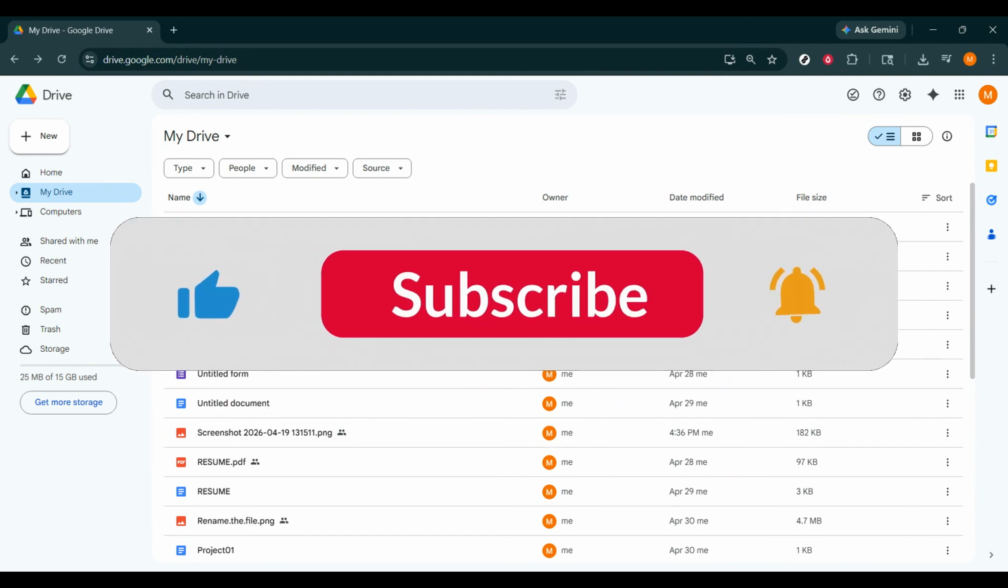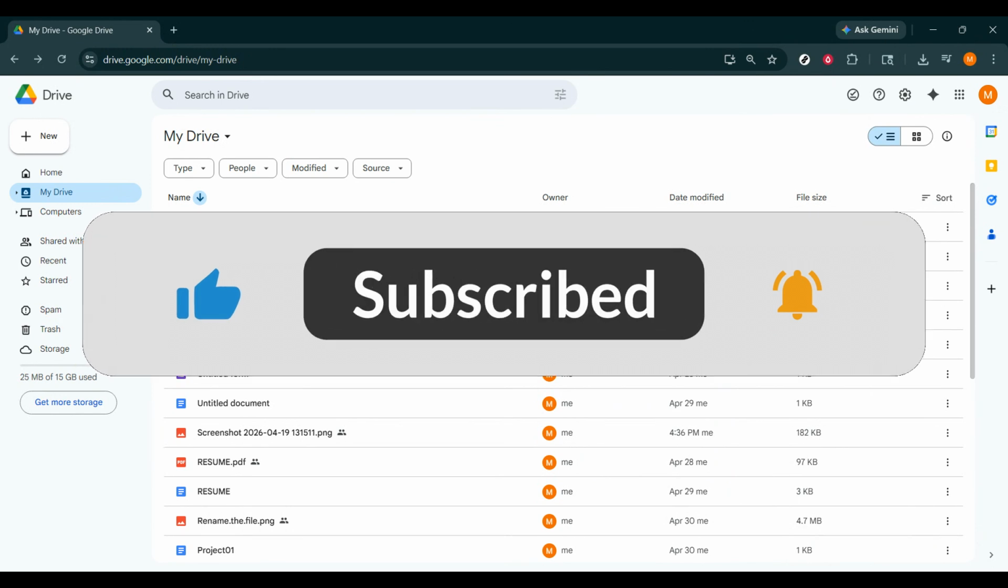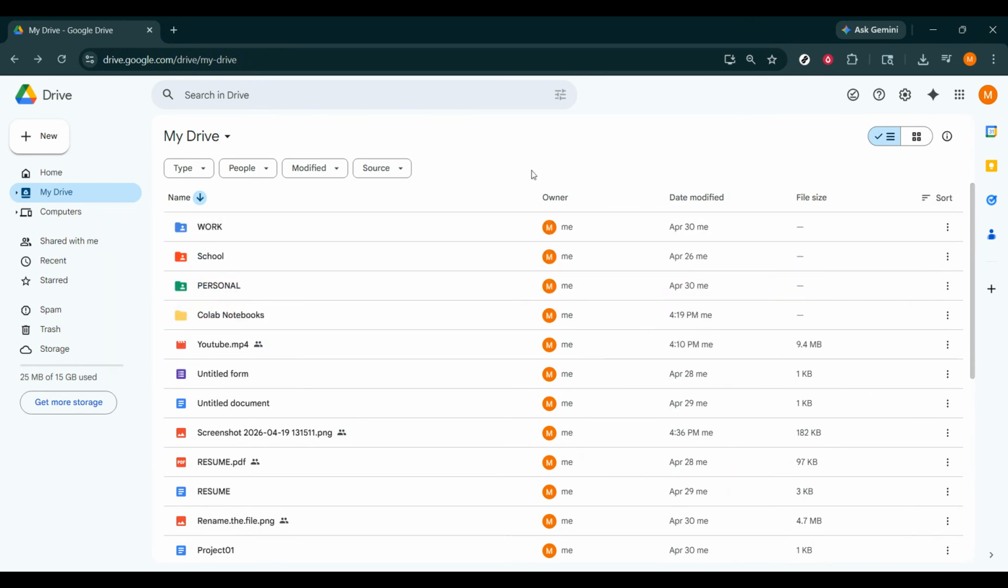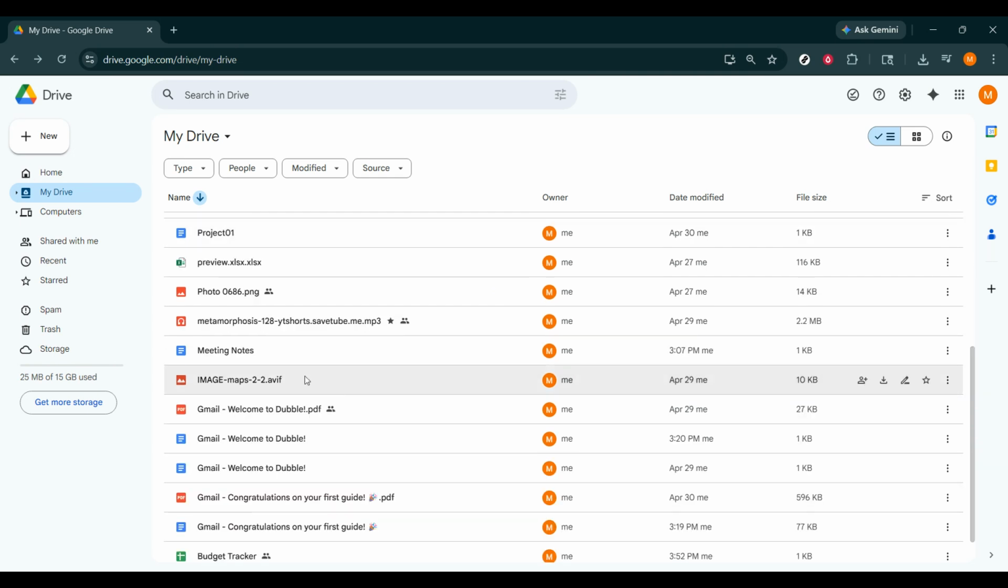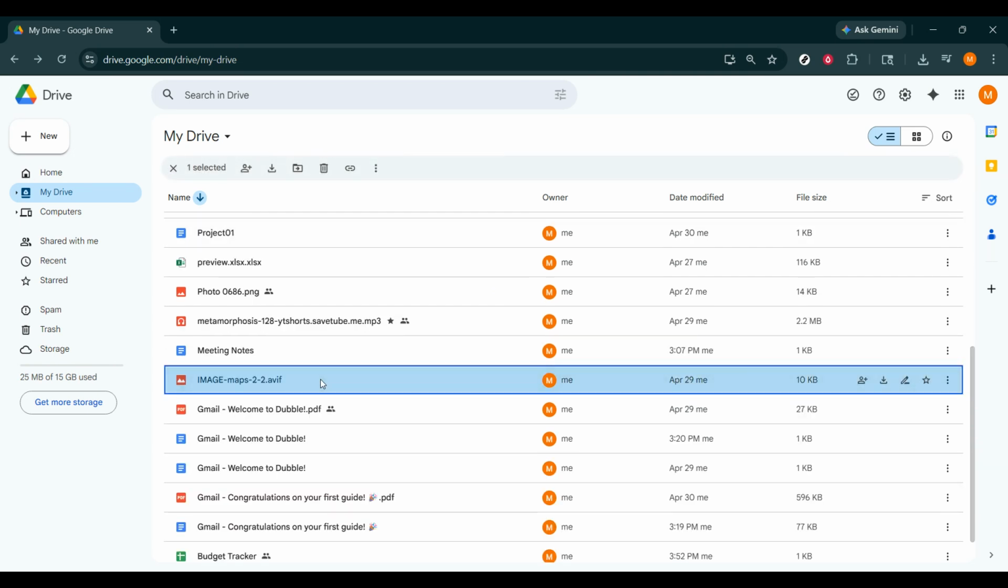First, open Google Drive in your browser and sign into the Google account that contains the photo you want to share. Once you're inside Drive, locate the photo you want to make public. You can browse through your files, use the search bar at the top, or open the folder where the image is stored. Take a moment to make sure you're selecting the correct photo before you change any settings.